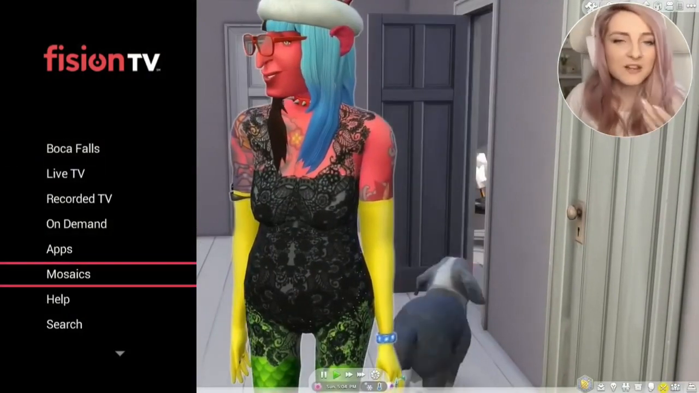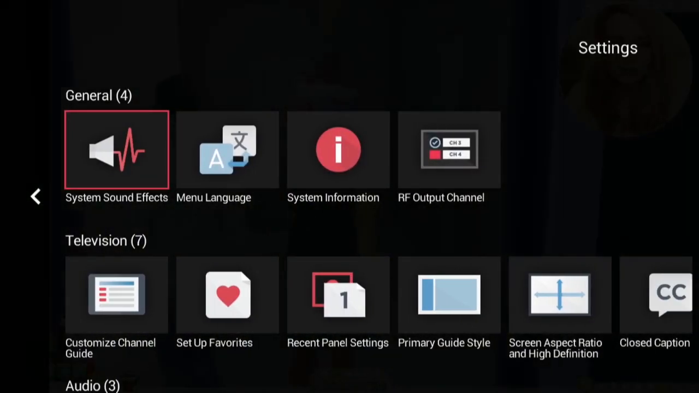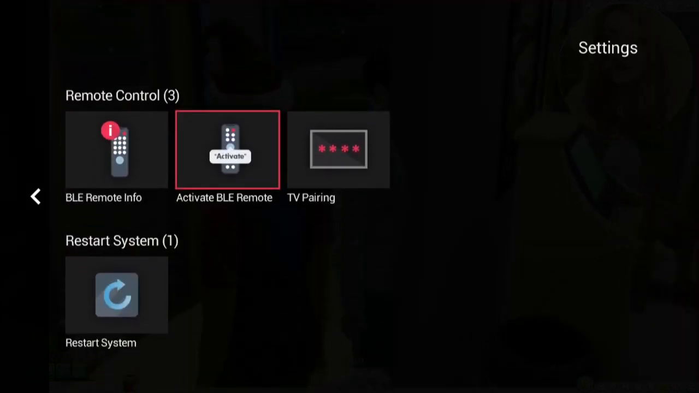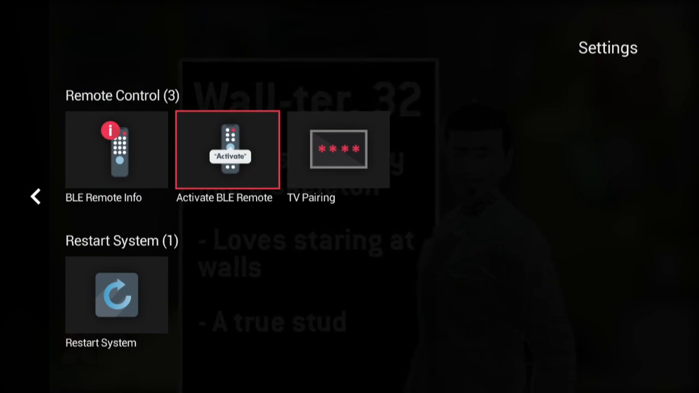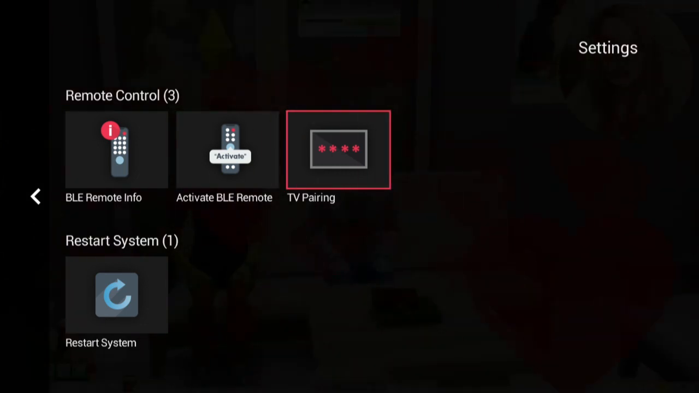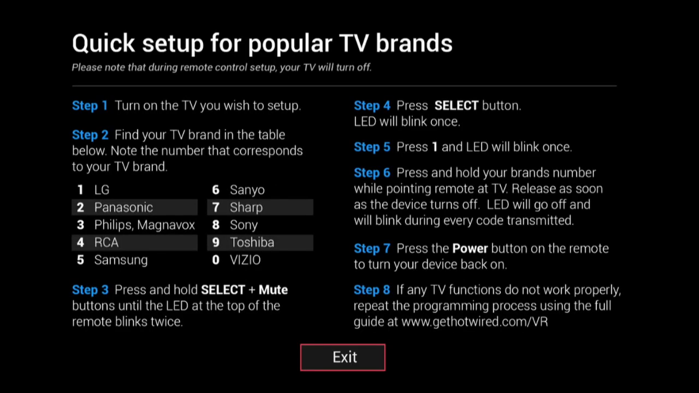So let's go back into the settings one more time. Go over here, and this is where you're going to be able to change many of the different preferences on here. If you do need to pair your remote to your specific television, you would go down to settings, go to remote control, and go to TV pairing. TV pairing will allow you to pair your remote to your specific television set.